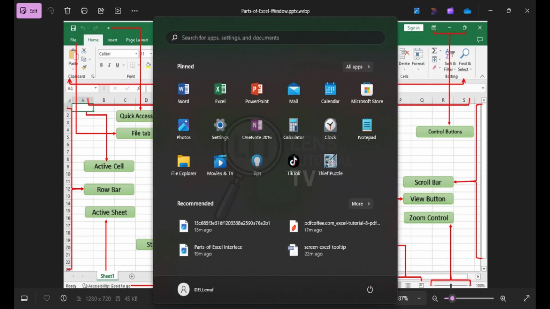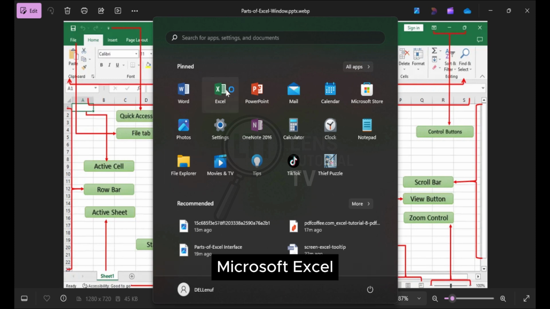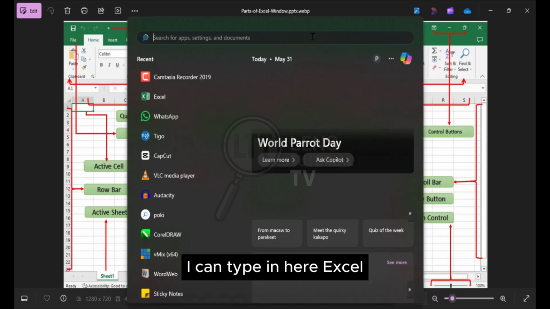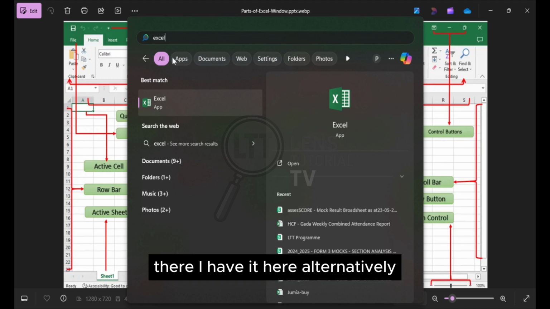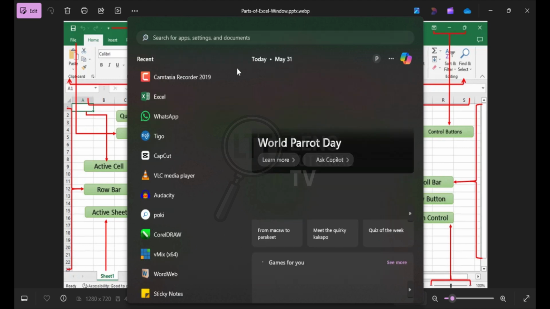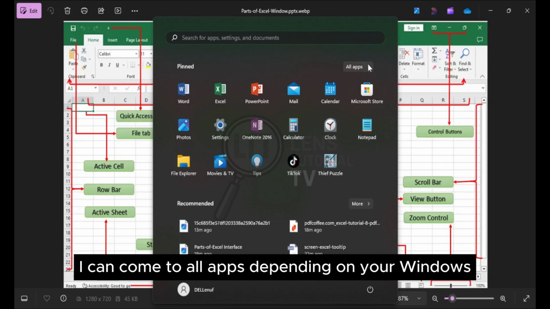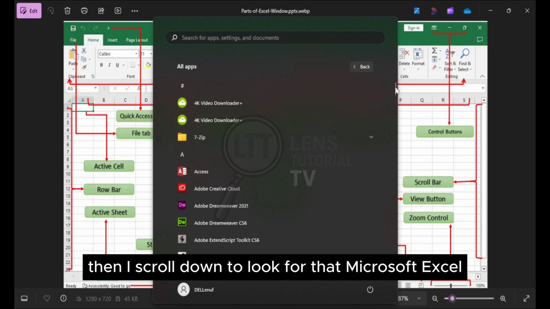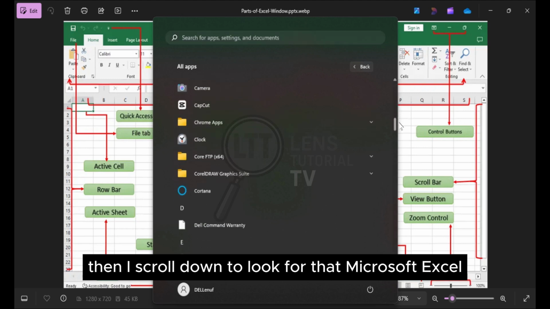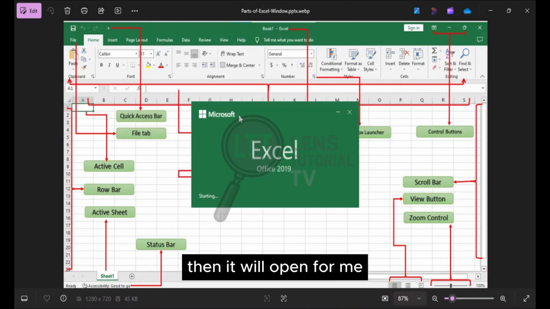Click Start. From Start, mine is pinned here already, Microsoft Excel. I can also type it here, Excel. There I have it here. Alternatively, instead of typing, I can come to All apps, depending on your Windows. Then I scroll down to look for Microsoft Excel. There we go. I click on that, then it will open for me.